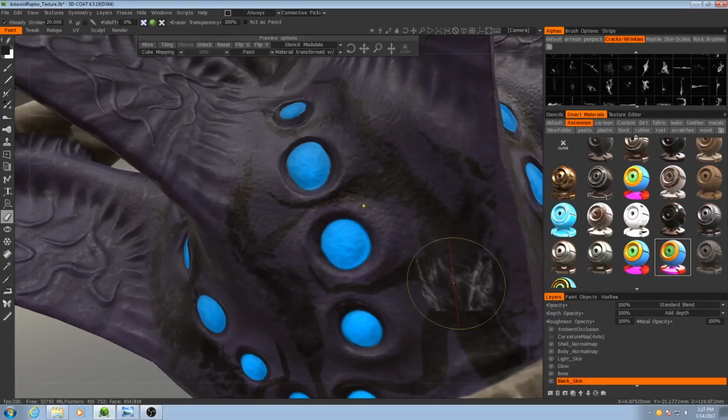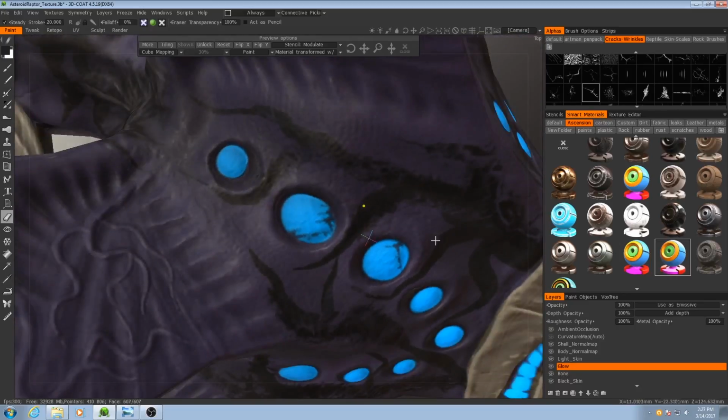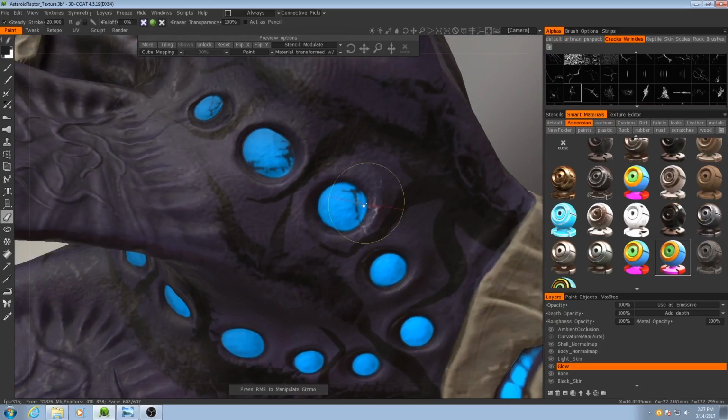So much like the black skin, there's going to be some of the purple skin that wants to be showing through the glowing spots on this texture. So much like we were just doing, we're going to be erasing some of this. Nothing too complicated, just erasing it so it looks like there's a little bit of the skin that maybe has grown over these glowing orbs.